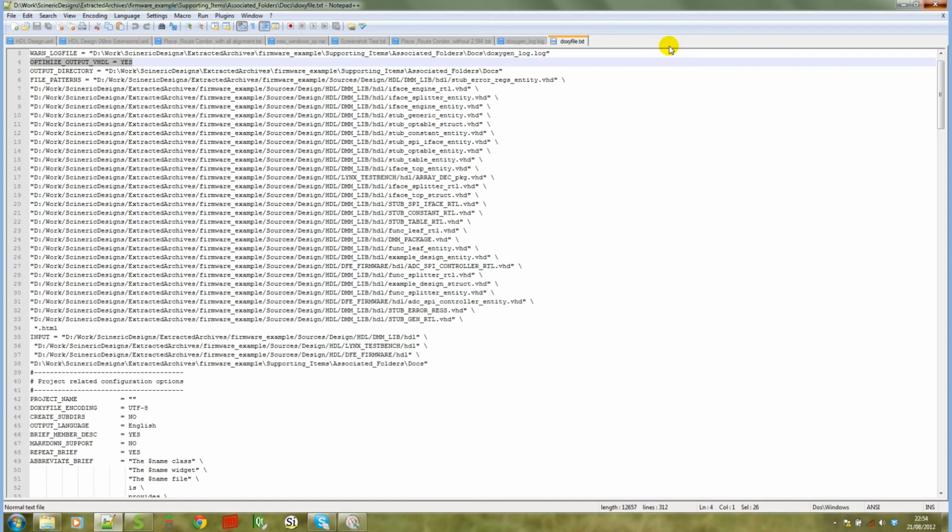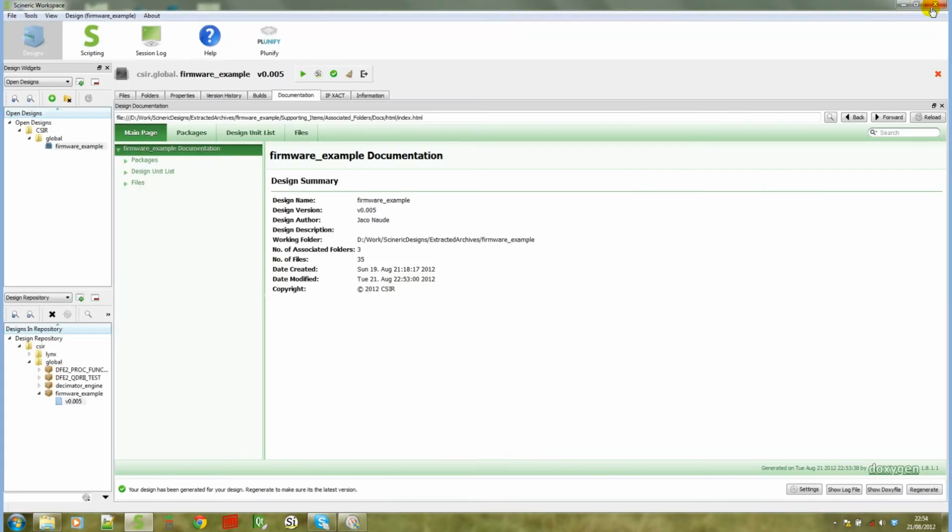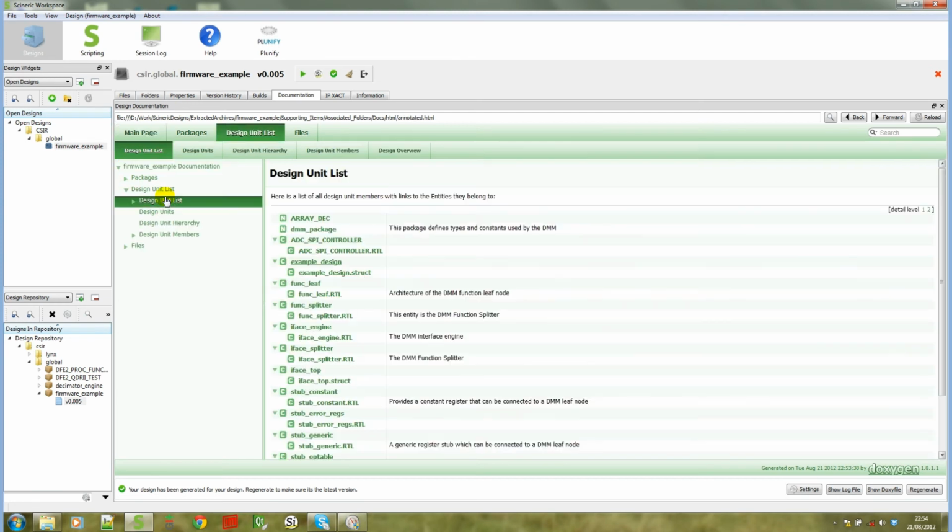If your design in Scineric Workspace is a software design, it will change that to be for documentation for a software design. When you look at the output, you will notice that it's standard Doxygen output, customized to fit into our application. So when you click on different things, you can view a design unit list, packages, etc.